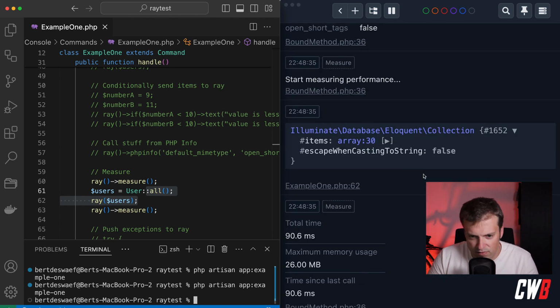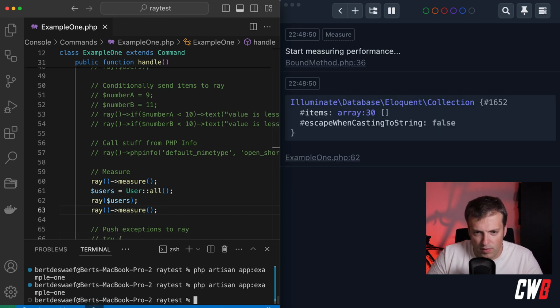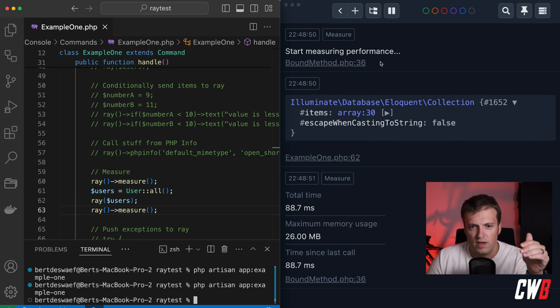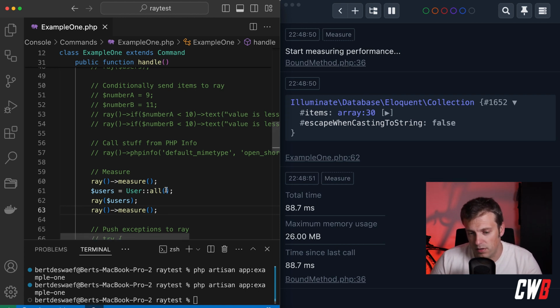And this actually, let's start over with hitting Command Option K. We will get back to that later to have that automated, but this clears out our window. Run that again. It's actually starting measuring the performance on line 36 of the bound method. That's actually where it's been bounded. Then we have the collection that we're grabbing, and then we have the end of the measurement, which has a total time, maximum memory usage, and then the last time since the call. All right, so we can use this to measure long queries, the processing, everything that you want to be measured, you can use that for measuring stuff.